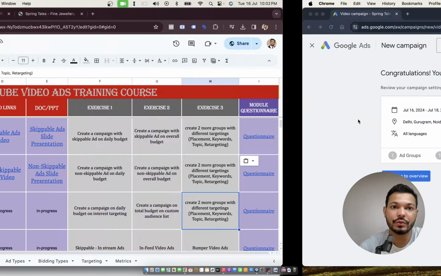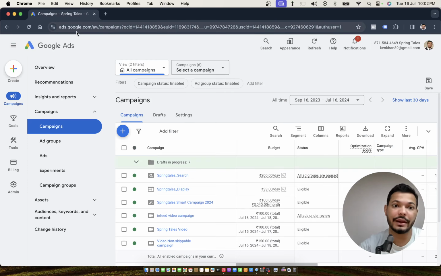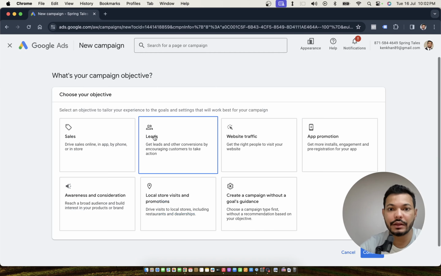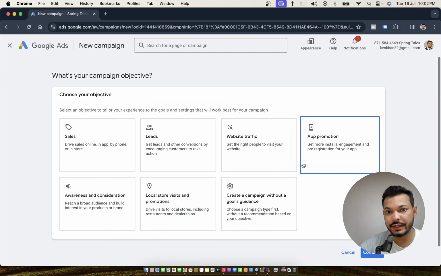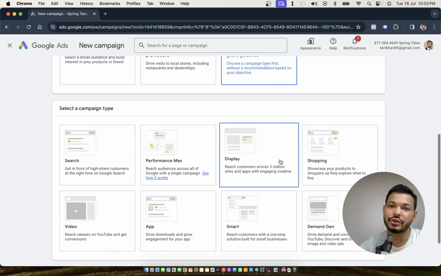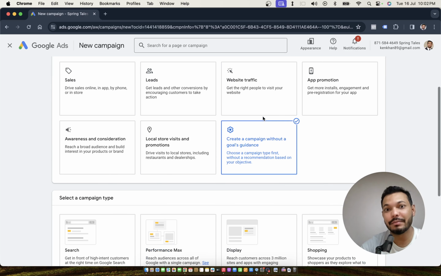So you simply have to come under Google Ads. Get into ads.google.com and click on this plus sign. Here, you simply click on new campaign. You go with any available objective if you really have one in mind. Otherwise, you can go with a campaign without a goal's guidance, which I always choose just because this option always gives me better sub options, or all the available options.